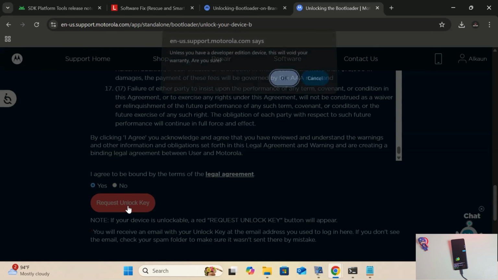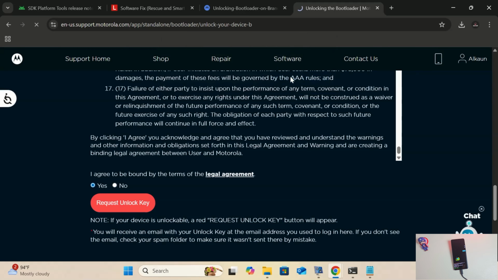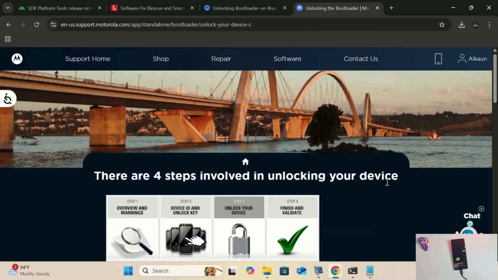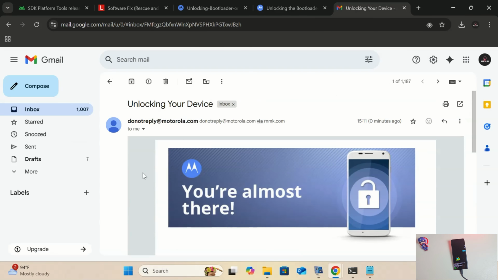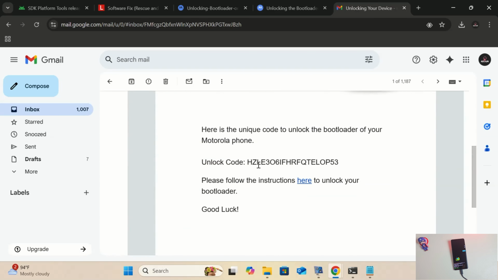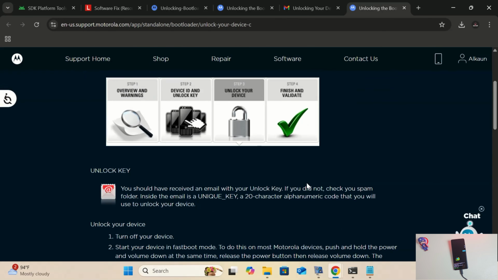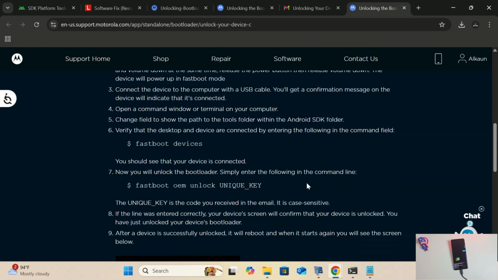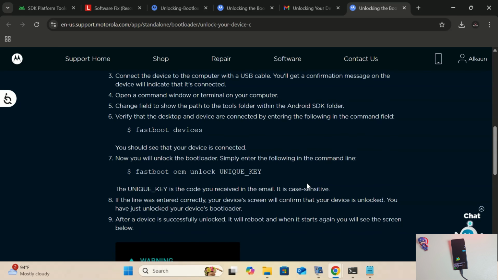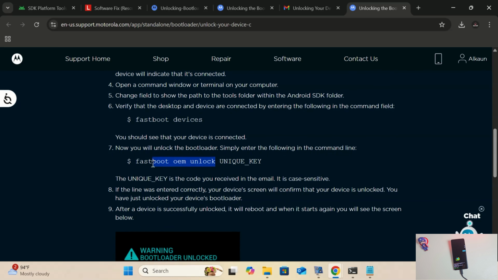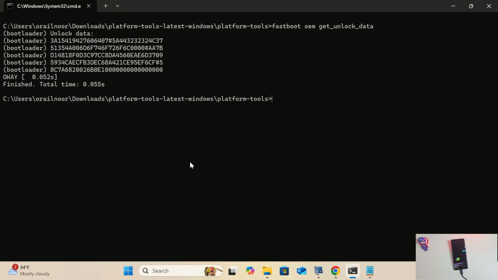After requesting the unlock key, Motorola will send it to your Gmail account. I received mine instantly, but it might take some time for you. Check your Gmail for the unlock key email from Motorola. The email also contains a URL that takes you back to the Motorola site for the final step. Copy this command, fastboot oem unlock. Paste it in the command prompt and add the key from your email.